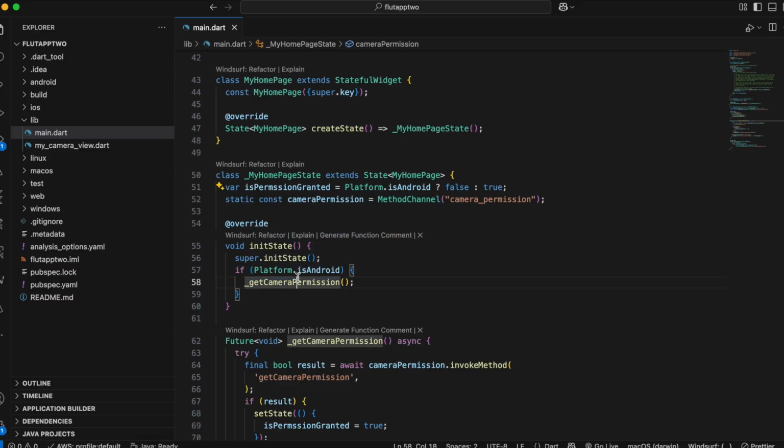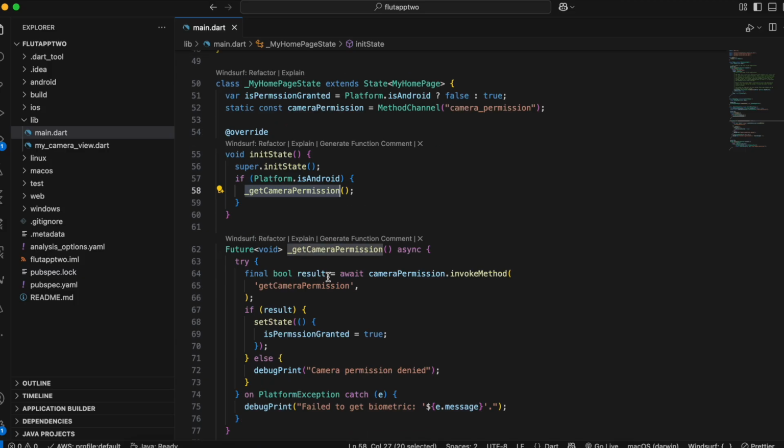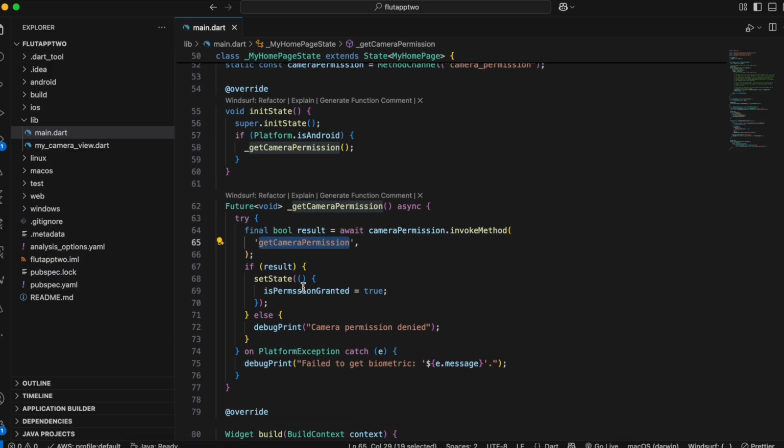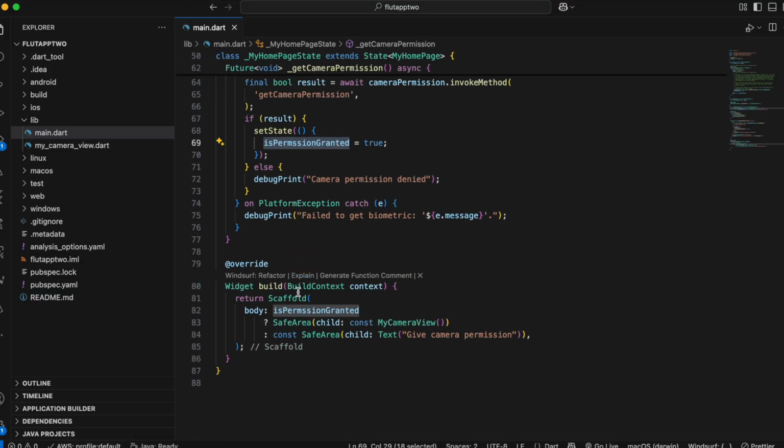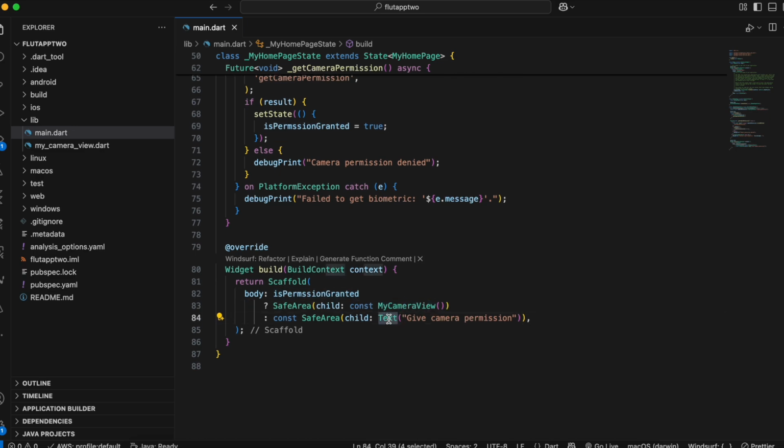If the platform is Android, then we ask for camera permission. Even for camera permission I have written native code. If you want, you can use a third-party library for getting the camera permission. Then here we invoke a method called getCameraPermission, and whatever result we get, we just assign it to this particular variable. Then inside the build method, if permission is granted, then we display our camera view, else we display a text saying give camera permission.